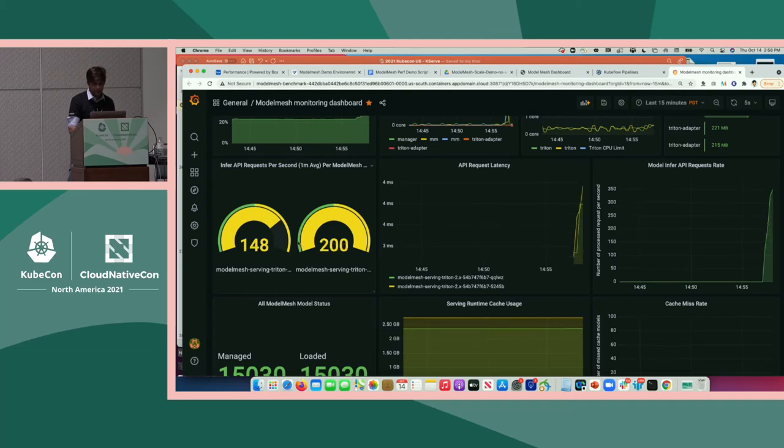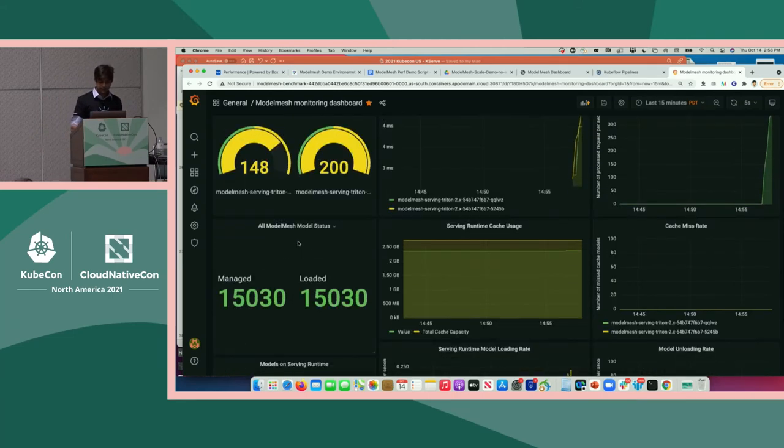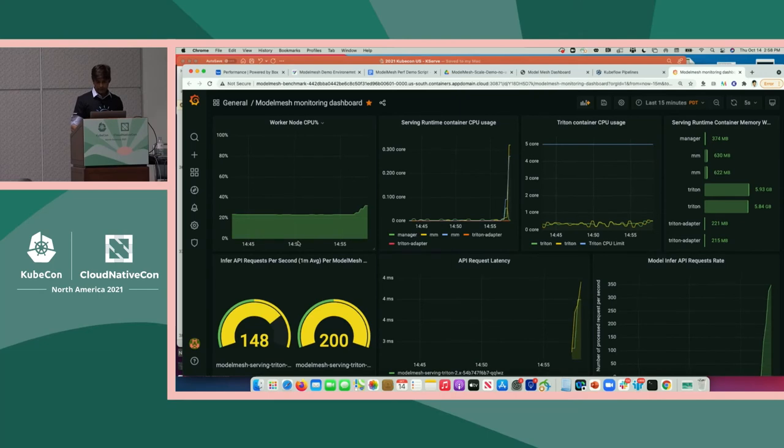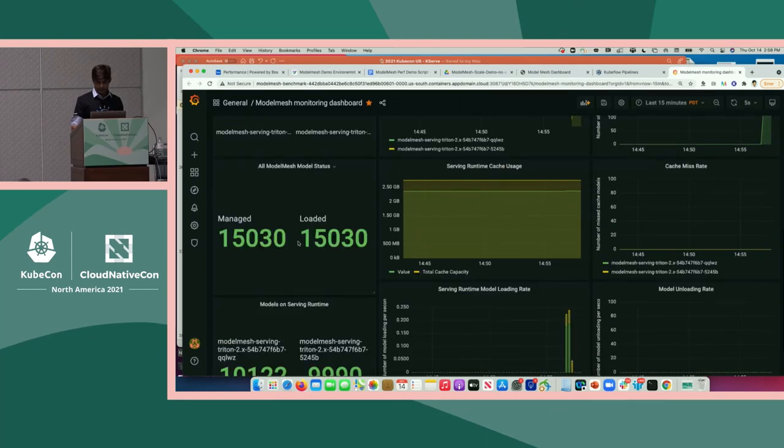And this is essentially just showing how many concurrent requests each of the Triton inference servers is handling at that particular point in time. Right, so hopefully this gives you some of the capabilities of model mesh.